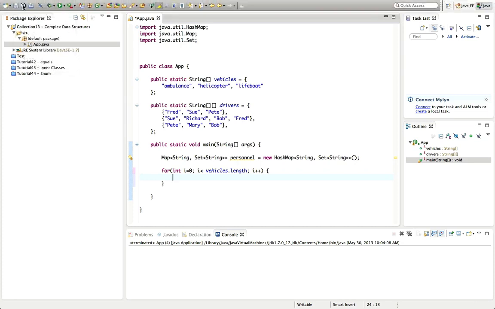And now I can get the vehicle here. I can say string vehicle equals vehicles, square brackets i, and I can get the sub-array from this 2D array here. So I can say string array. I can't call this drivers because I've already used the name drivers. So let's call this driversList equals drivers, and again supply the index.